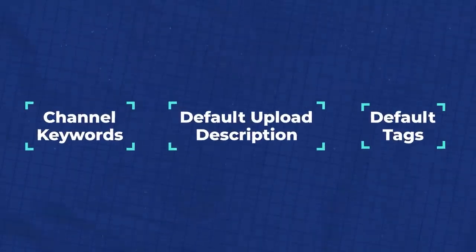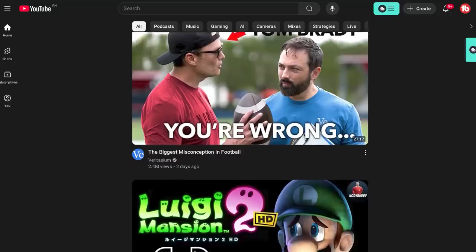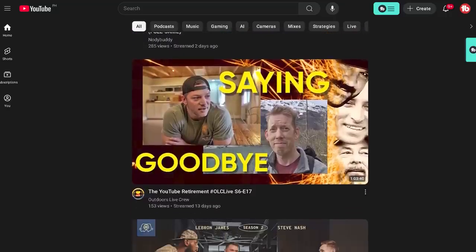These 3 settings work together like a GPS for the algorithm. They tell YouTube exactly where to drive your content, so your videos can get recommended to more people.